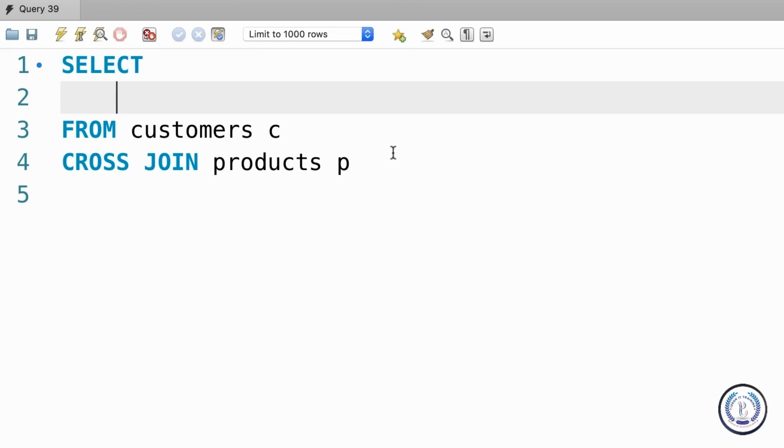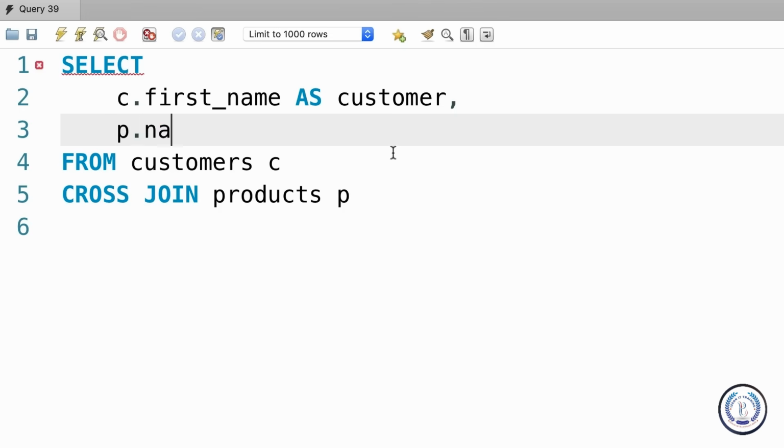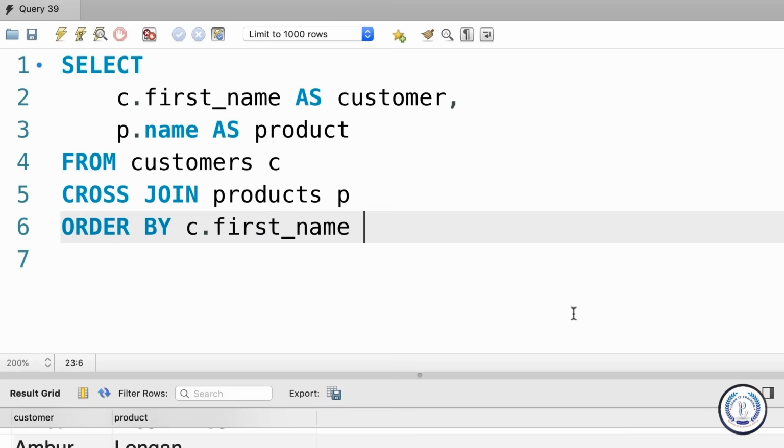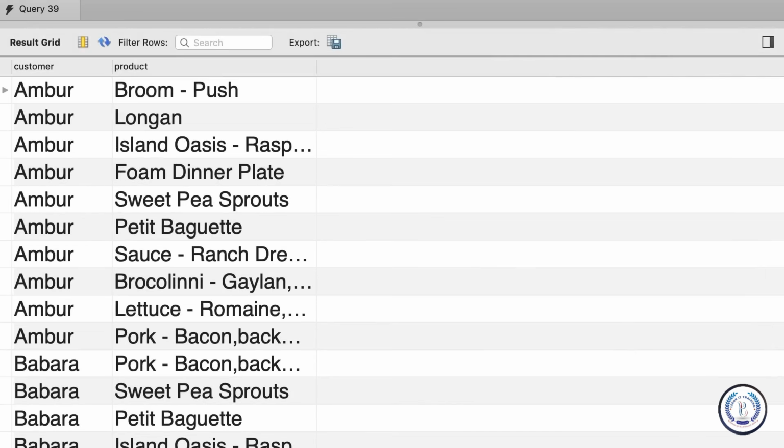Now for clarity, let's pick a couple of columns like C.first_name. We rename it as customer, and then product.name, which we rename to product. Also, let's sort the result by customer.first_name. Now let's execute the query. Here's the result of a cross join.